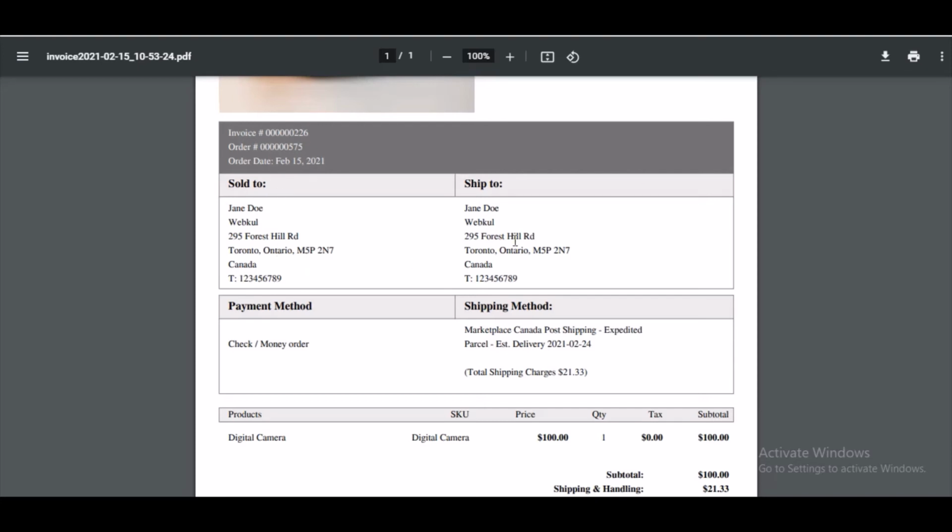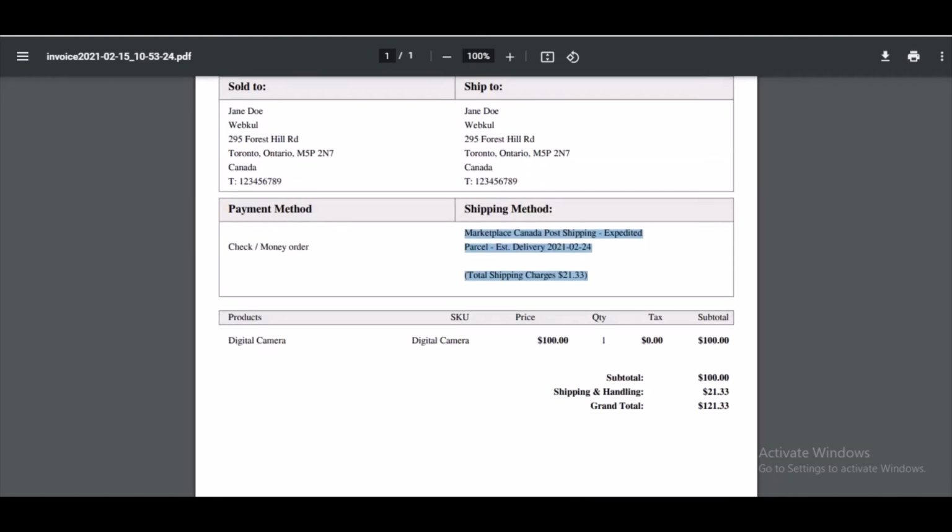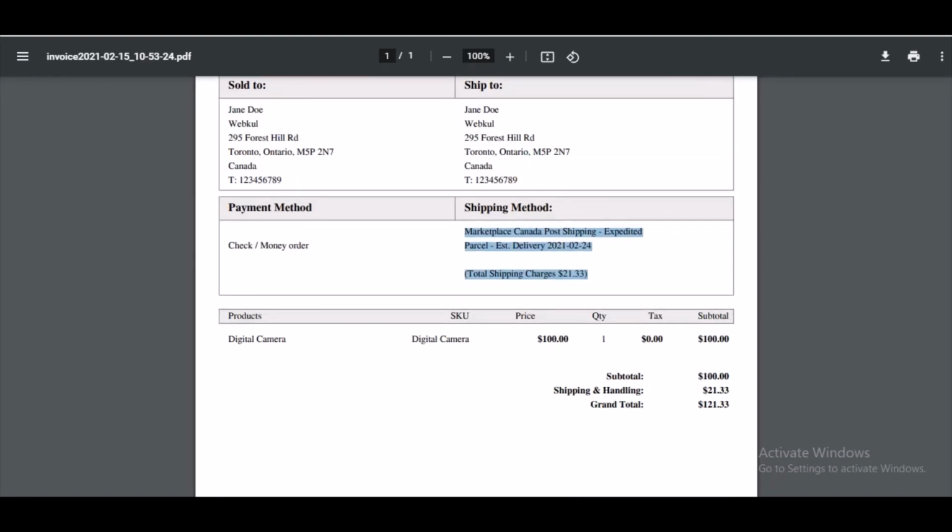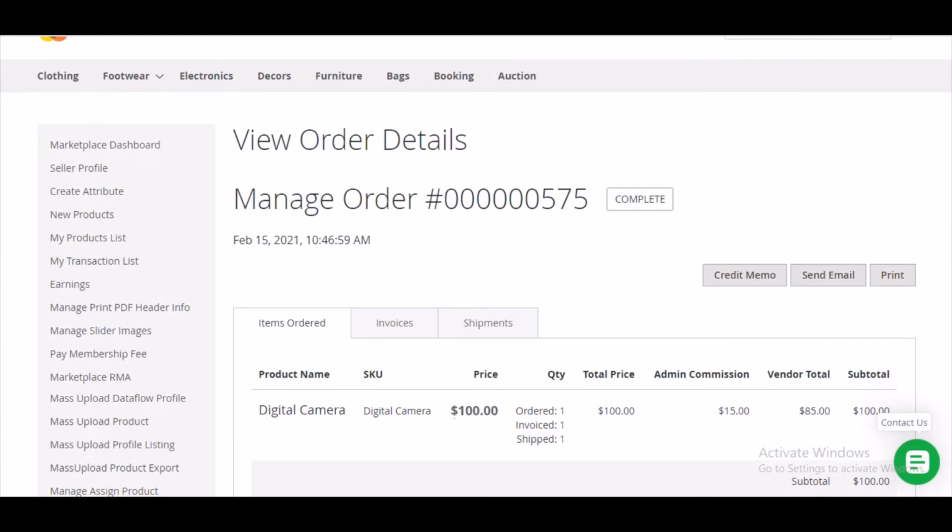Here you can see the invoice number, order date, customer address, shipping address, customer details, payment method, and the shipping method is, of course, marketplace Canada Post shipping. And here are the details of your product: SKU, price and quantity, tax, and the subtotal.